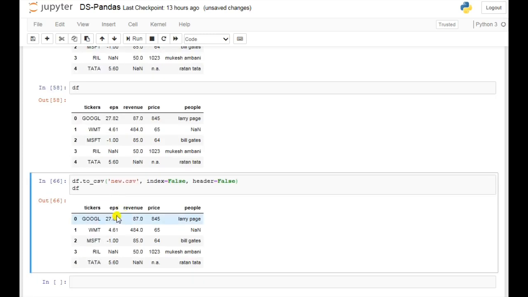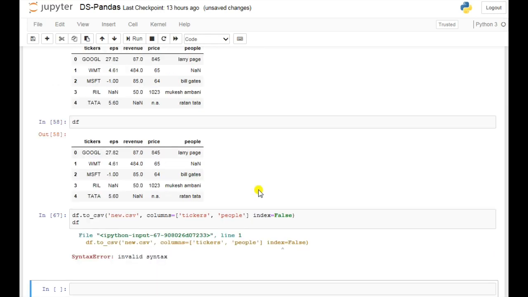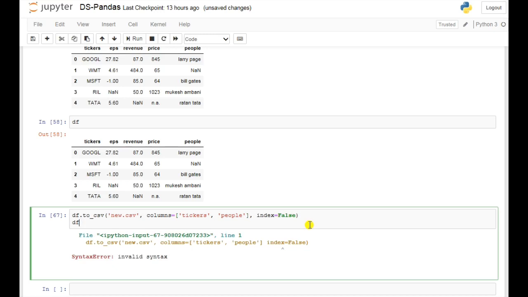And let's say you want to create a data of only this tickers column and let's say this people column, then for that you can use columns equals to, in brackets, tickers, comma, let's say people. So these are the two columns that you want to use in your file, and if you run the program, there should be a comma.